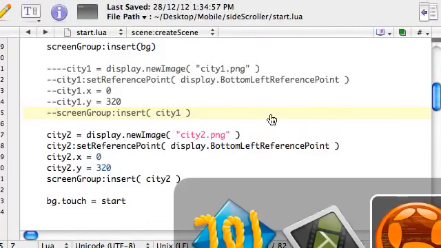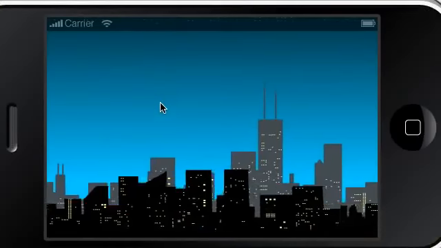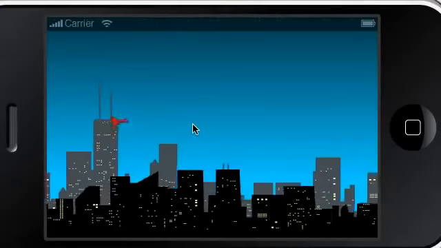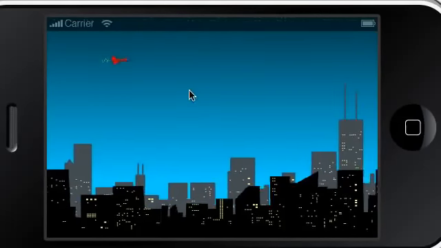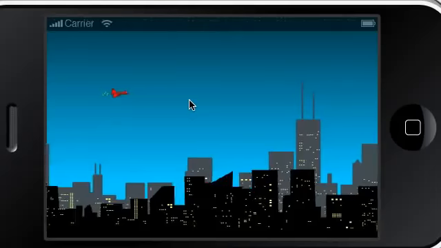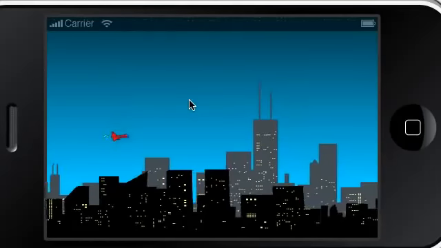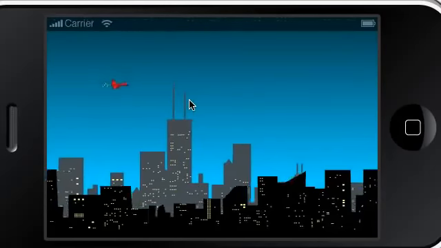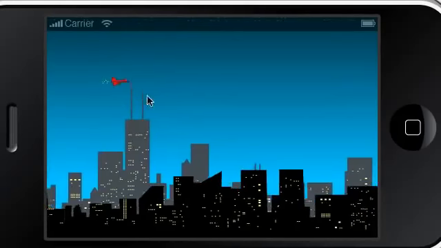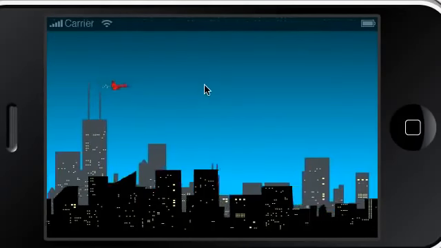Okay, so just getting back to where we were. So I'll just restart this. So we're doing pretty well. We've got the background scrolling, and we've got the ship responding to our touch. And what we're going to do now is use the storyboard feature built into Corona so that we can have a start screen, this game screen, and a restart screen.